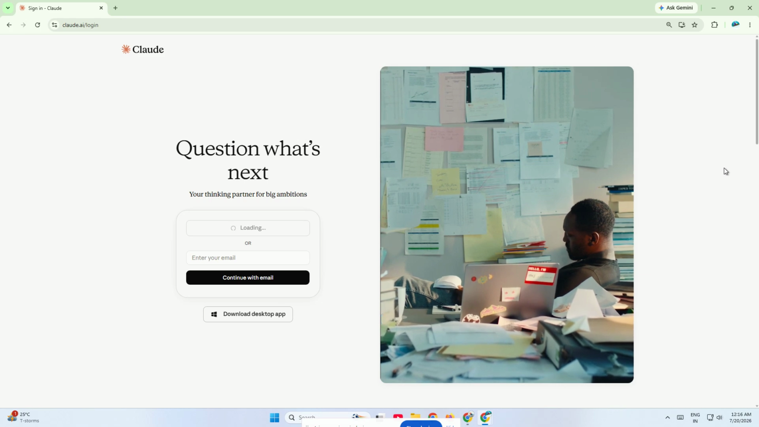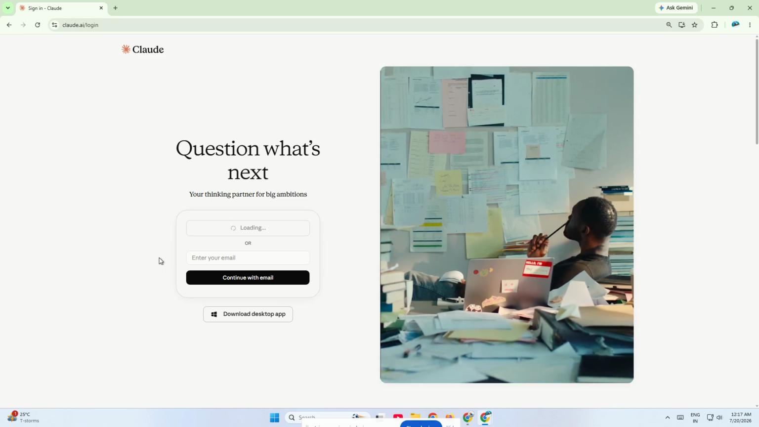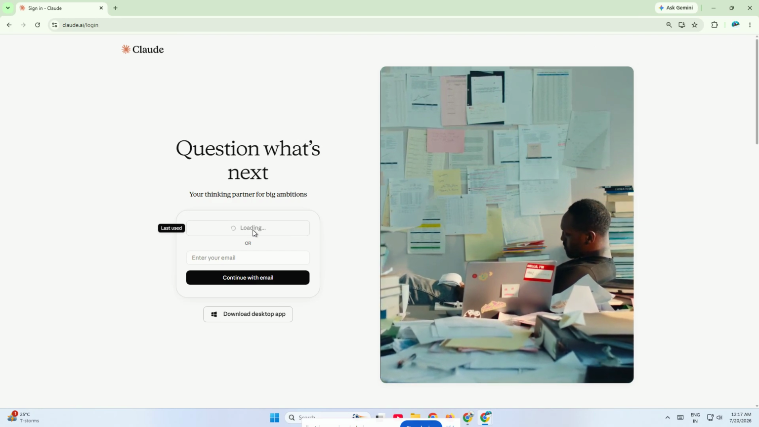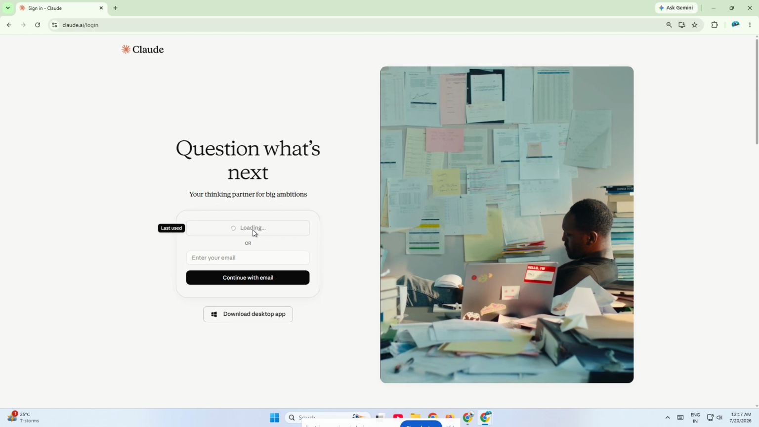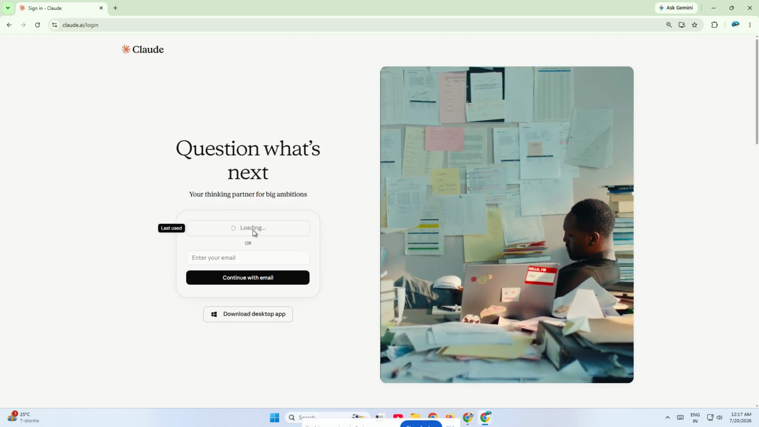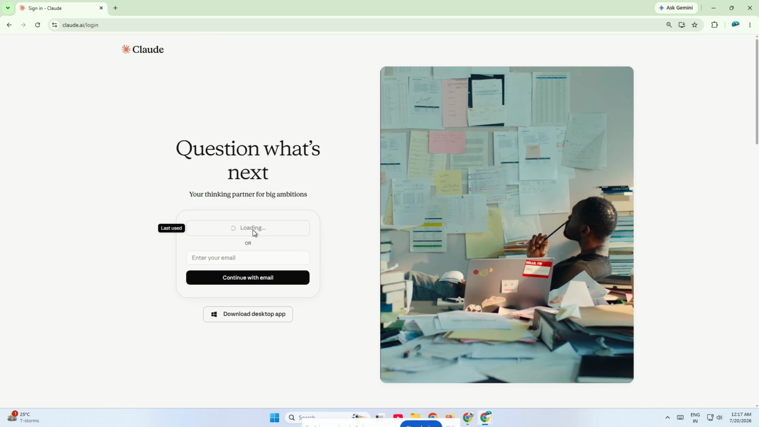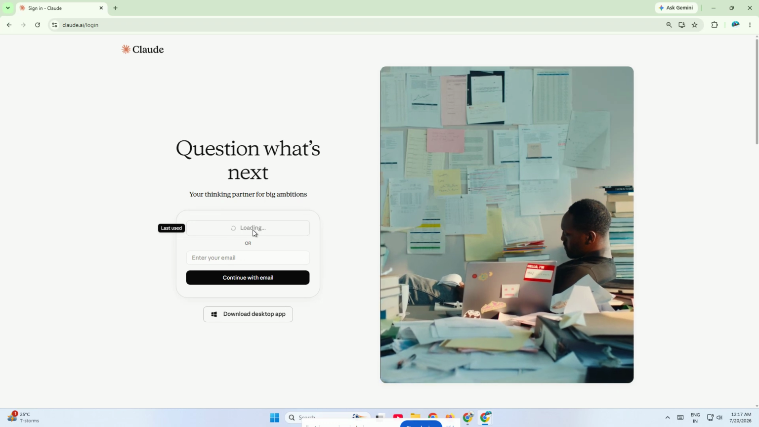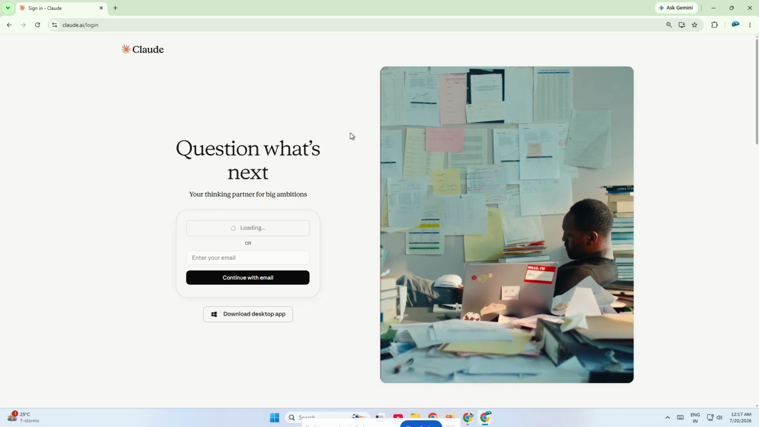If you already have an account, just sign in with your existing details. If you're new, go through the quick sign up process. You'll usually just need your email and a simple verification step. One of the best parts is that no credit card is required, so you can try Claude 3 free without worrying about being charged. After you log in, you'll be taken into the Claude interface where you can start using the AI immediately.